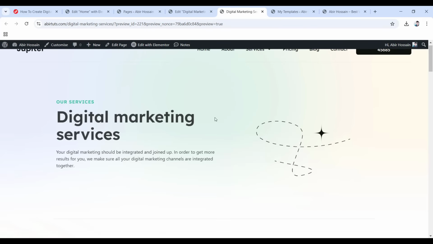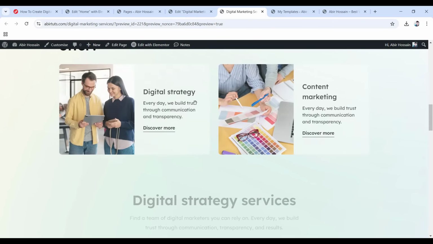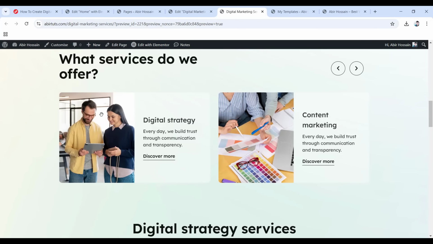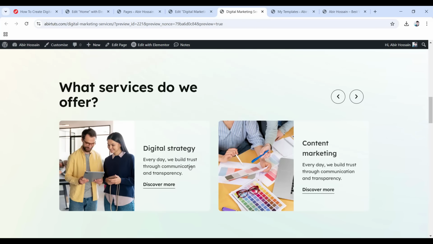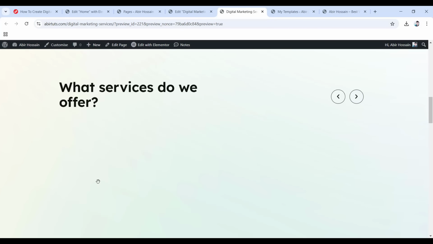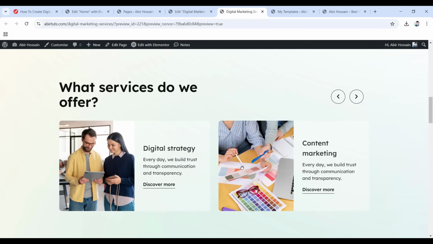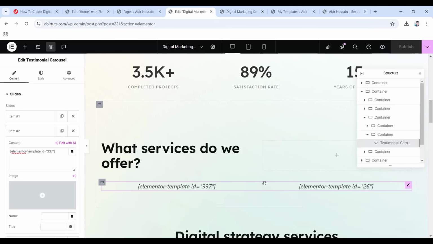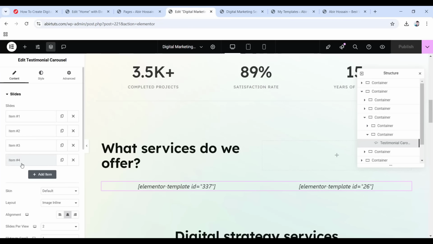Here if you scroll down, these are the two templates that we have just added in this carousel. If we swipe it, as you can see, there is nothing else here. But in the same manner, I'm going to add the other two templates as well, and then I'll be back. So in here, let me just change these two items and I'll be back in a minute.